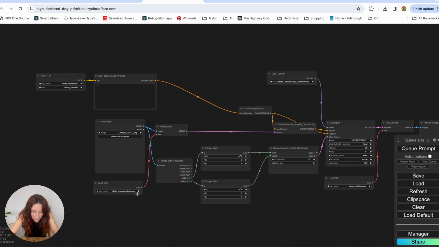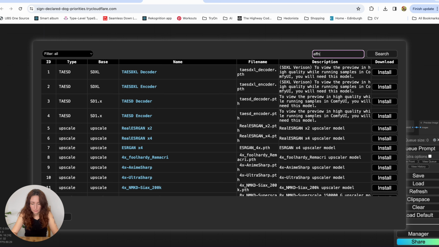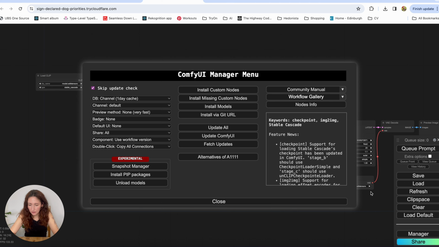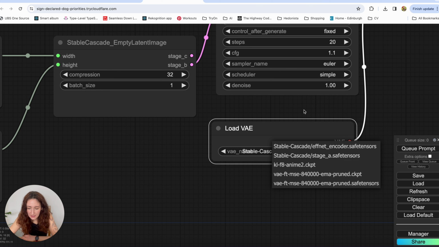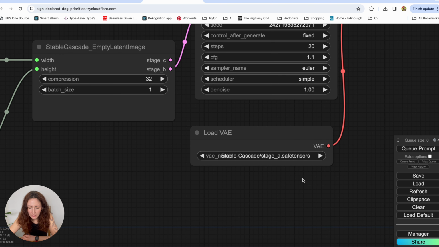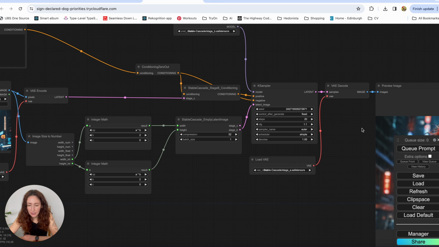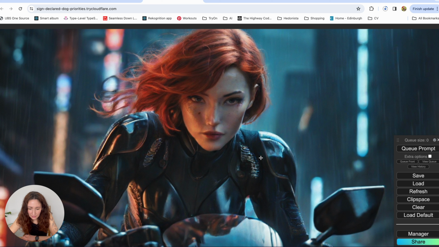And what is this FNet encoder? So we need to load this FNet encoder as well. So I'm going to install it. It says refresh. Okay, let's refresh. And in the second one here, you should have a stage A saved tensors, otherwise you're gonna get an error. So let's load our image, and so now after our upscale is done, you can see the results. And if I save an image, you can see that it did pretty well.